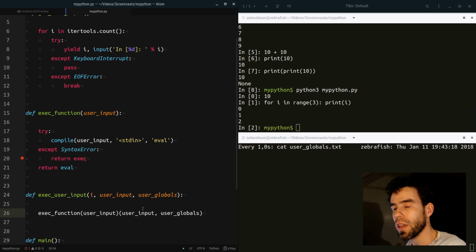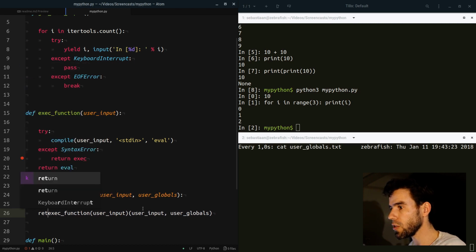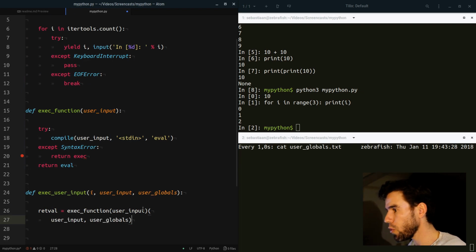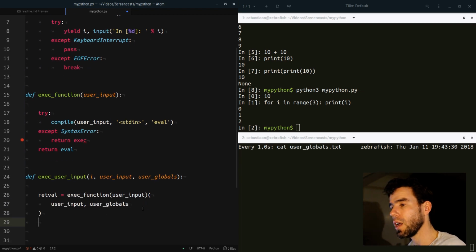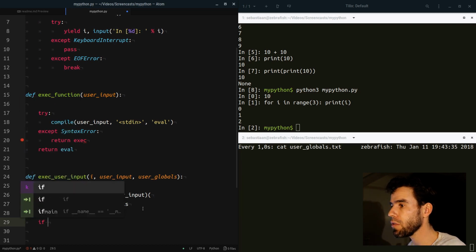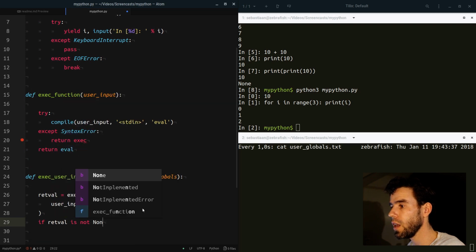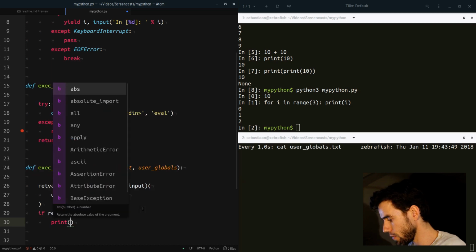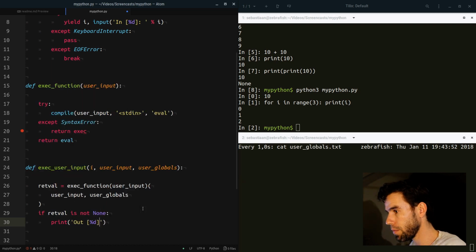Now, we still do not have the behavior that we want, because we also want to use the return value of this exec function and print it out to the terminal. However, we only want to print it out if it's not None. So we say if retval is not None, and it will be None, for example, for expressions that evaluate to None, and it will also be None because exec, for statements, also returns None. So if retval is not None, then we print it out.